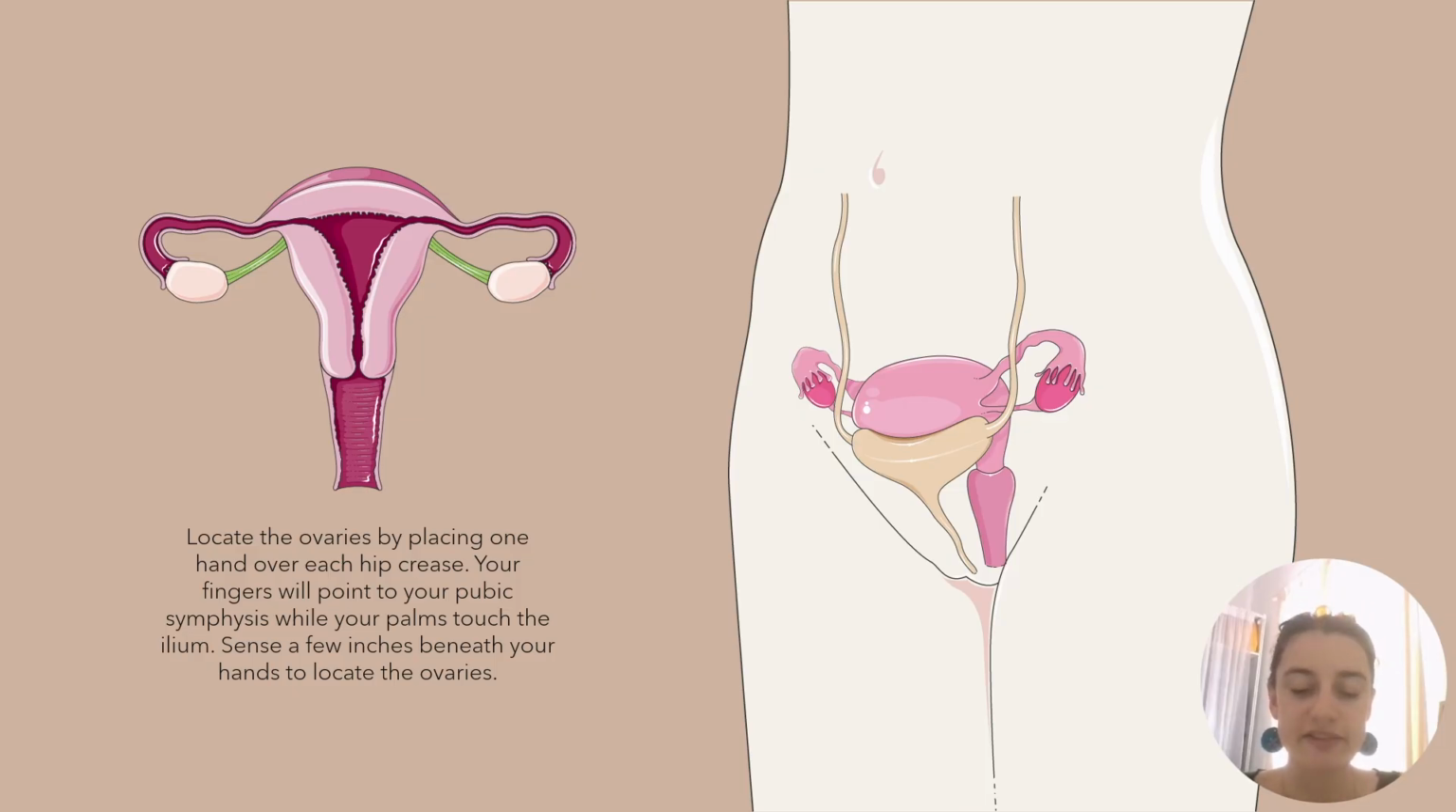And if you sense down into the hands, a few inches beneath the hands into the body, that's roughly where your ovaries are. So you might send a few breaths of presence there. And I don't know if this is an anatomical pattern for most bodies, but my hands fit perfectly in this line between the pelvic crest and the pubic symphysis, which I find really beautiful.